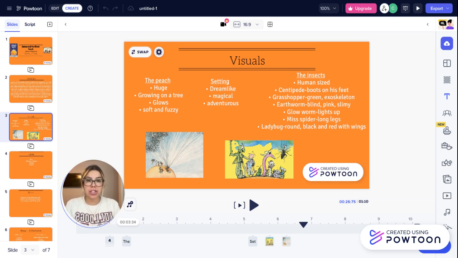So getting into the characters and what they looked like. The centipede wore boots on his feet. Grasshopper was green and had a kind of clear exoskeleton-like figure. The earthworm was blind, it was pink, and it was slimy. That is shown and described several times throughout the story. Then there was glowworm, and he lights up. And then there's Miss Spider. She is pretty much just described to have long legs. And then the ladybug was round, black, and red with wings.